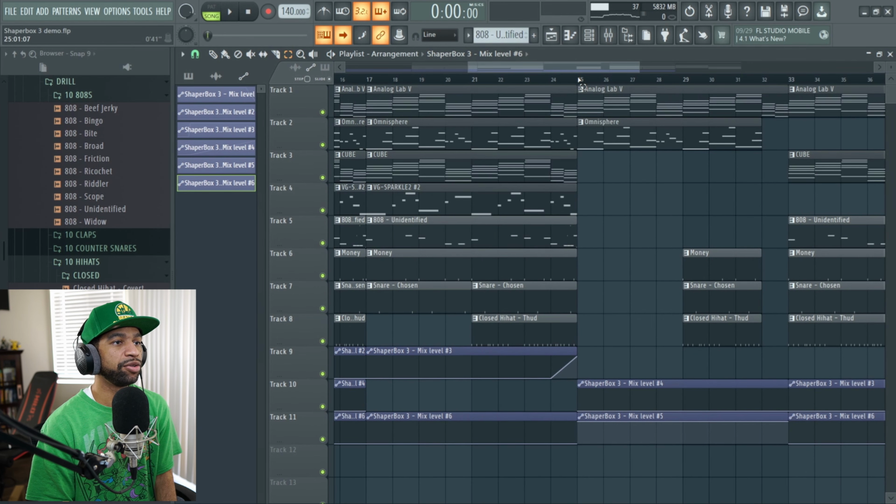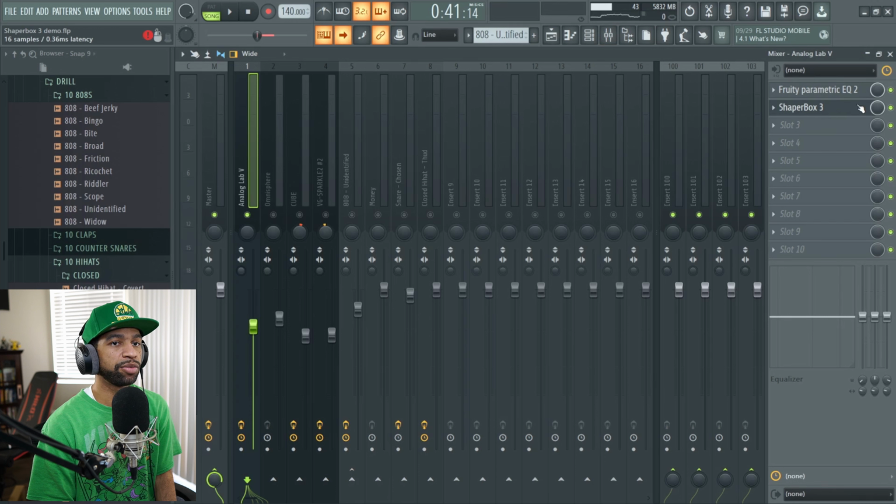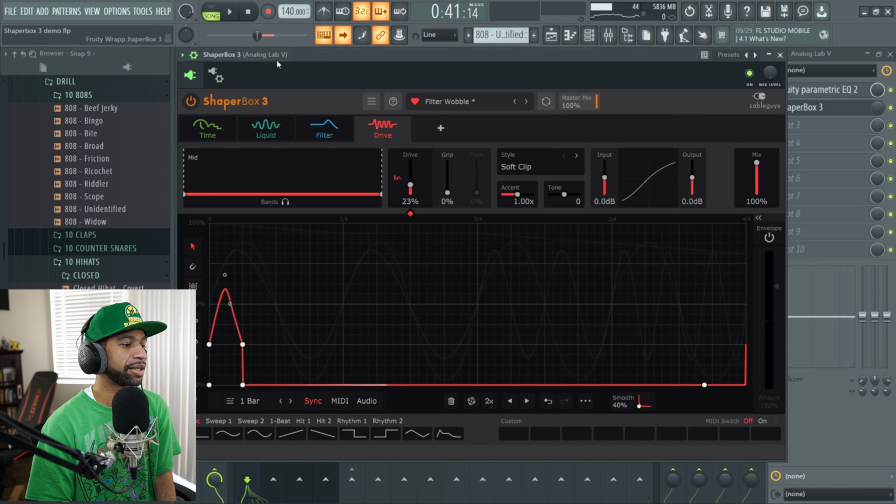What I did was I used the new module and a couple of the other modules to get the sound that I got. So this is what the piano sounded like before I threw Shaperbox on there. So some pretty basic chords, but now once we threw Shaperbox 3 on there, we got it to sound like this.